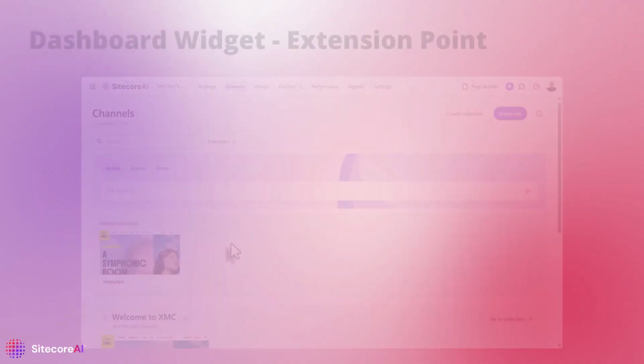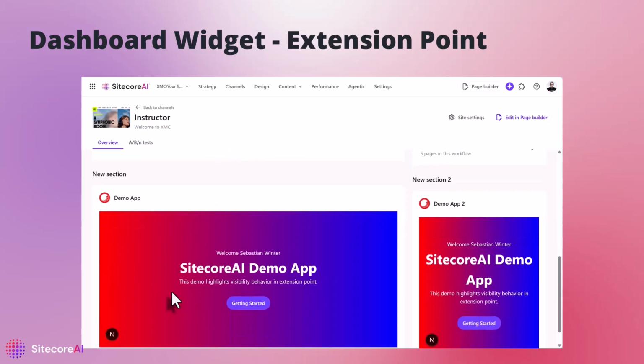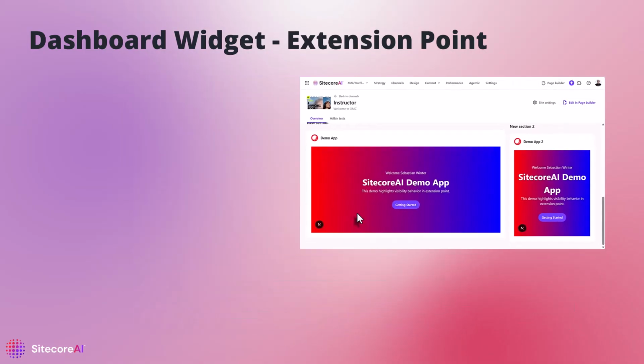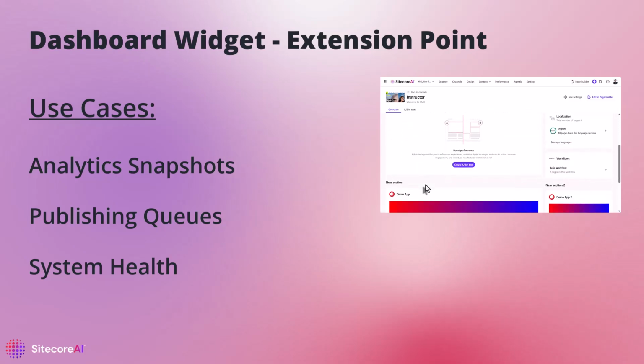Last but not least, the Dashboard Widget extension point allows you to surface modular widgets directly on the Sitecore AI dashboard. Dashboard widgets are perfect for visualizing insights.